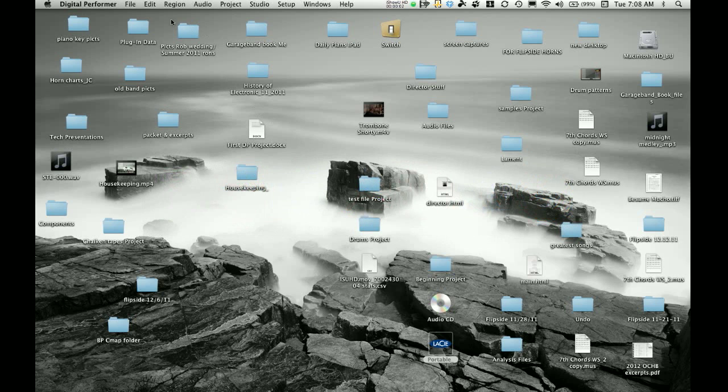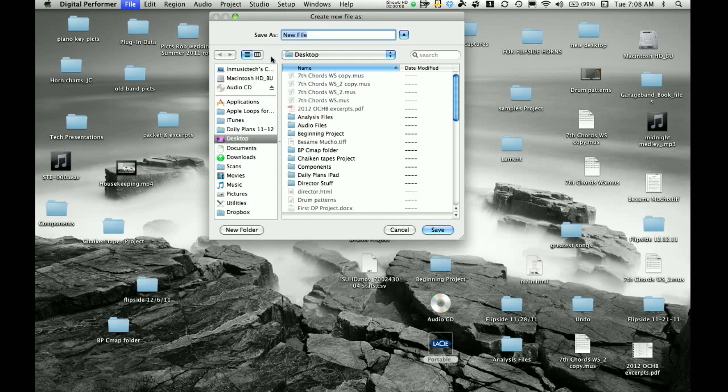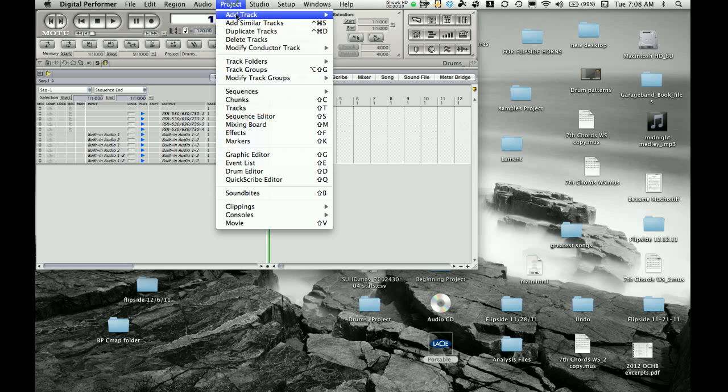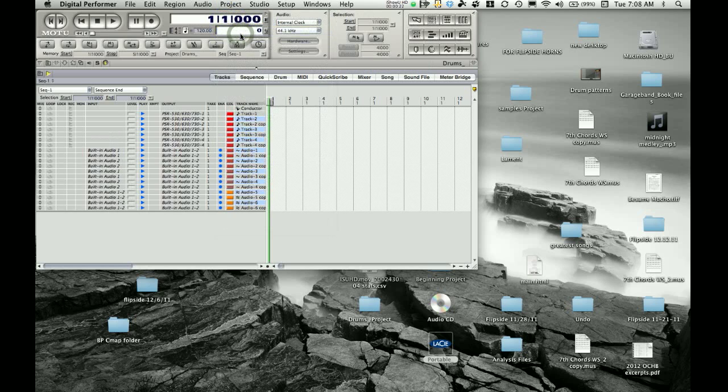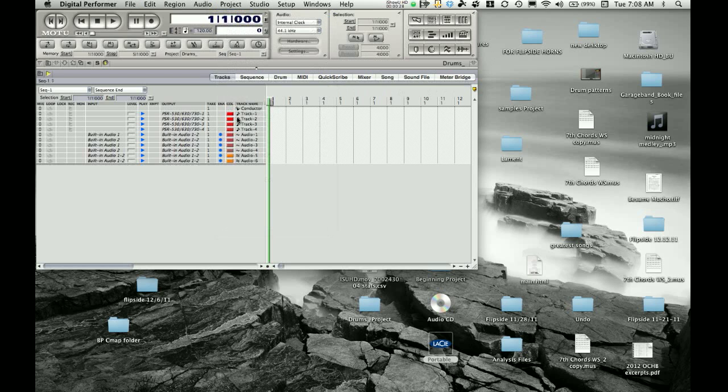Okay, I'm going to start using the drum editor in Digital Performer. I'm going to open up a new file, call it drums, save it to my folder, do a little housekeeping, get rid of the tracks I don't need, drag select all these. Project, delete tracks. Excuse me, that was duplicate. Project, delete tracks is what you want.